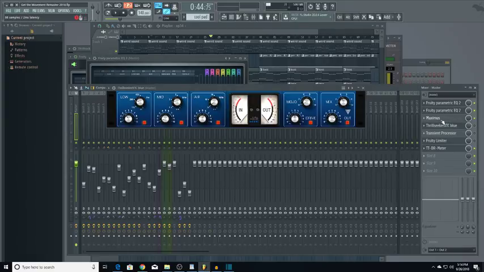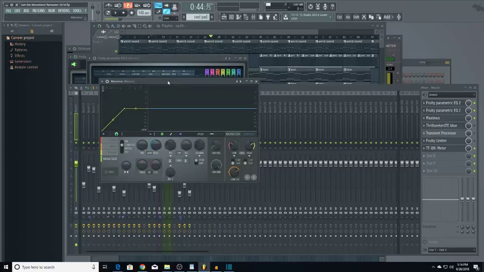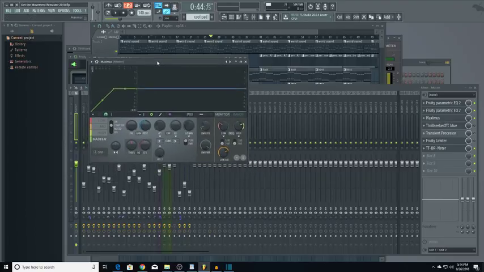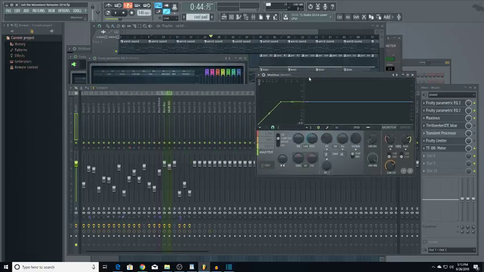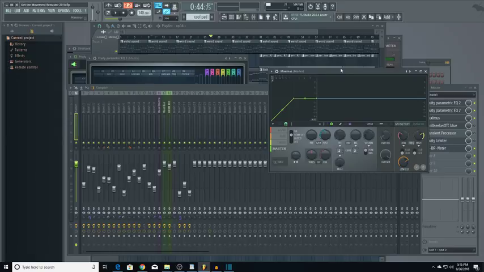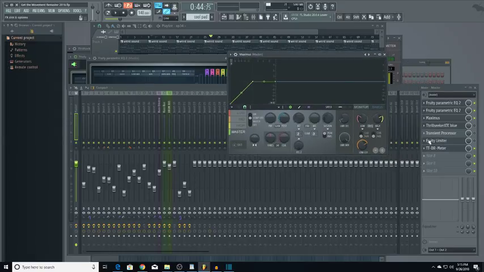then you're going to need a multi-band compressor to really start getting into the mastering. I use Maximus. Other people use Ozone, stuff like that. They really do about the same thing.